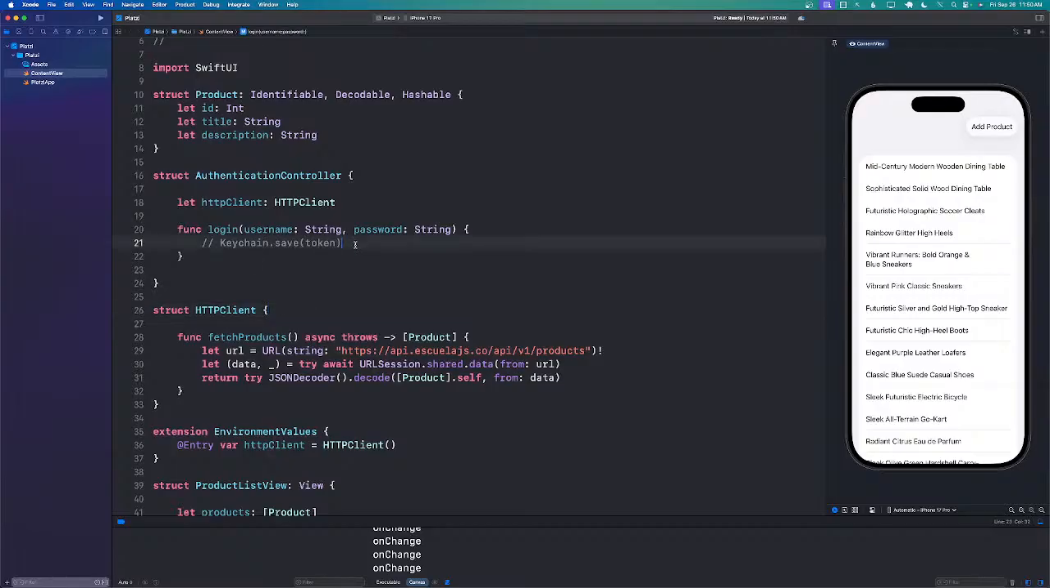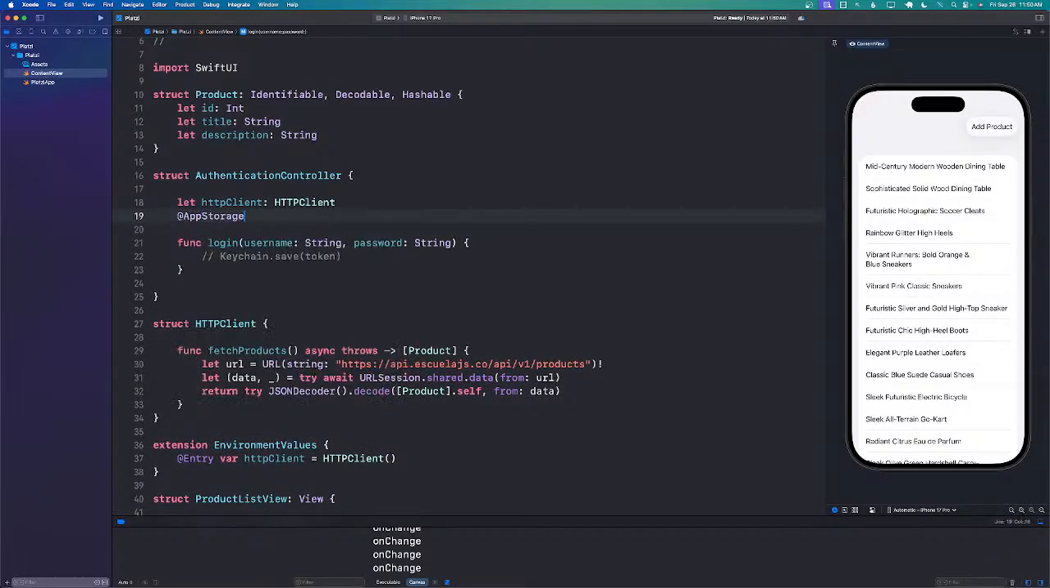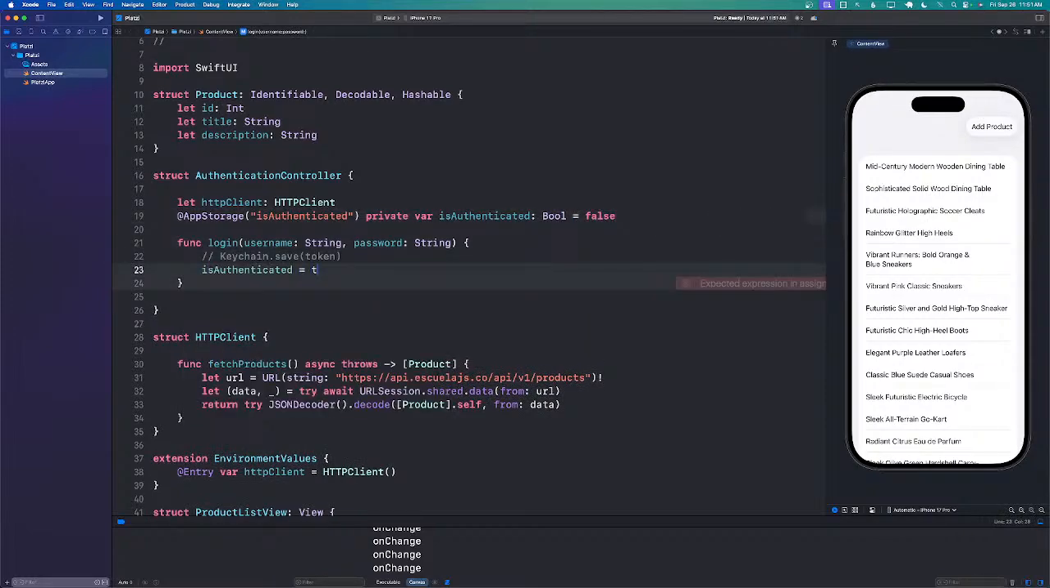Actually, it doesn't even have to return a response, because you can probably access app storage from here, right? You can say private var isAuthenticated, boolean false, and once you're authenticated, you can set authenticated to true. Since this is part of the app storage, whenever you set authenticated to be true, you can adjust your views: you will no longer display the login view, you will display the dashboard view or whatever, or take the user somewhere else.